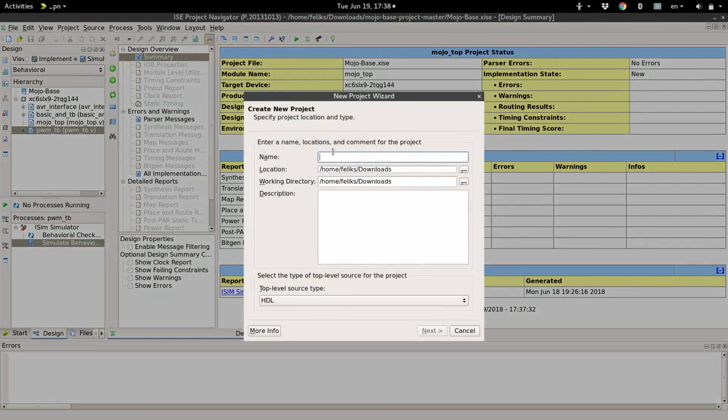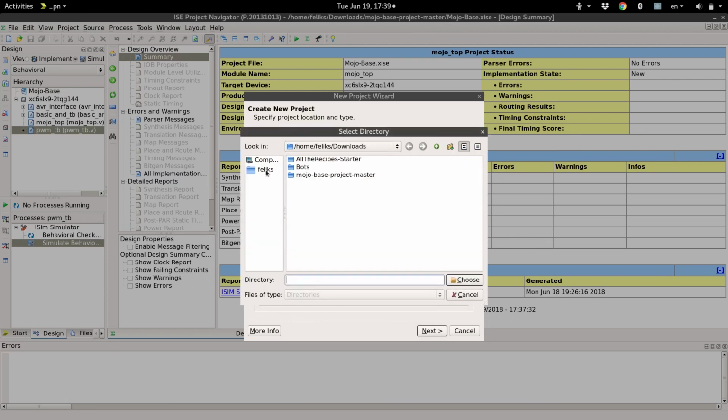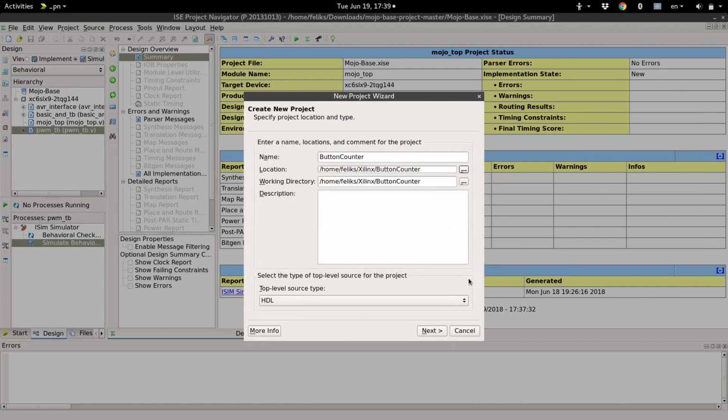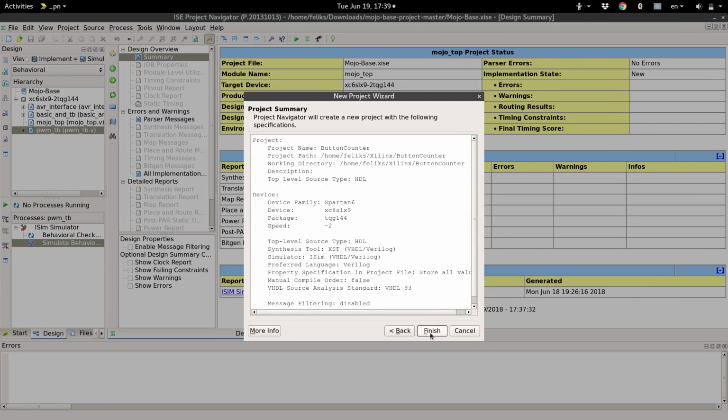Let's make a new project so we can do this test, and we'll do it for our button counter that we just set up over here in the last few tutorials. That's our state machine. Make sure HDL is selected down here. Save it where you want. I would like it to be in this folder. Perfect. Next. Here's where you select your specific FPGA chip and board. If you're using the Mojo V3 like I am, then these are the values you want to choose. Make sure Verilog is selected down here for all of these. And hit next and finish.